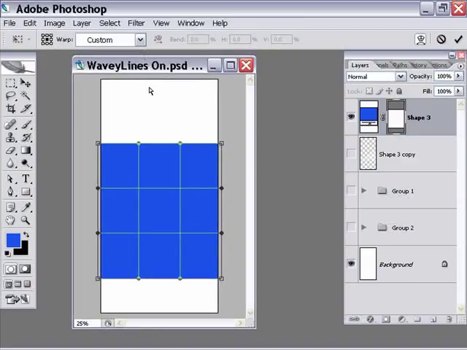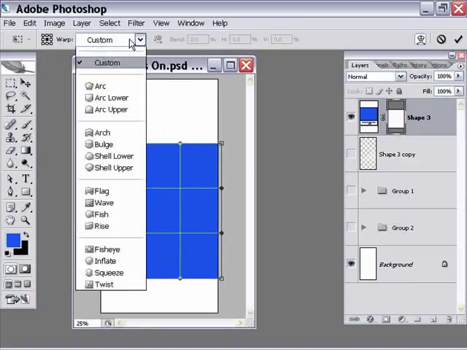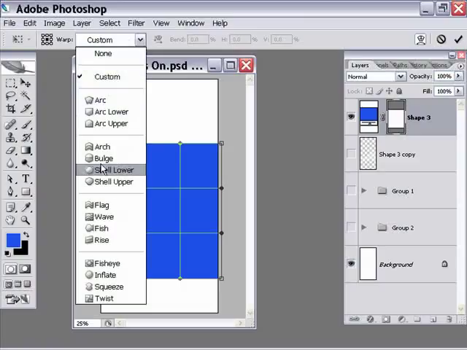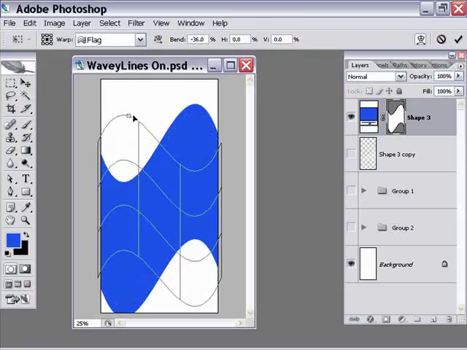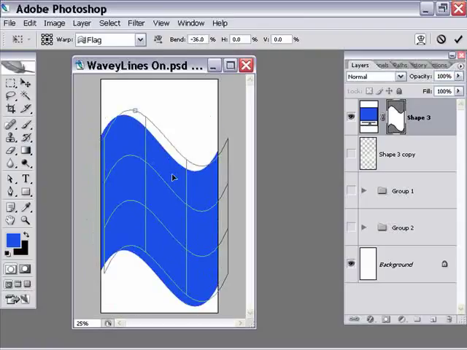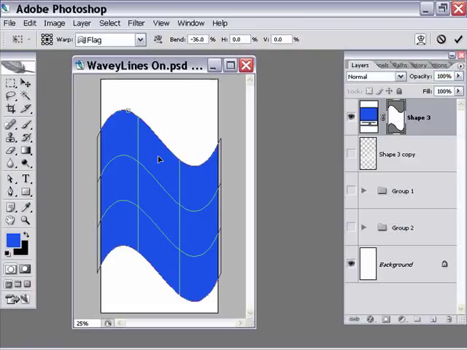So now let's go in here and let's transform this shape. What I'll do here is go from custom, I'll go down to flag, and you can just drag this little box right here. You can just drag that up or down, create yourself a nice little wavy shape. You can put your cursor inside, you can move it around. You can do whatever you need to with it.